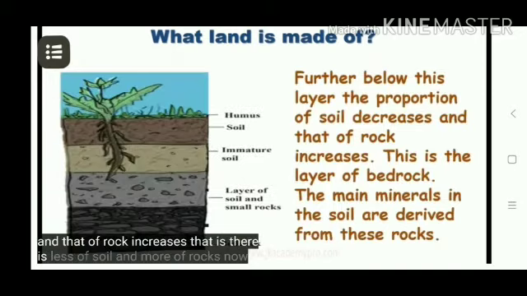Further below this layer, the proportion of soil decreases and that of rock increases. This is the layer of bedrock. The main minerals in the soil are derived from these rocks. Observe the diagram, students. The topmost is humus, then soil, then immature soil, then a layer of soil and small rocks, and at the last you can see bedrock.